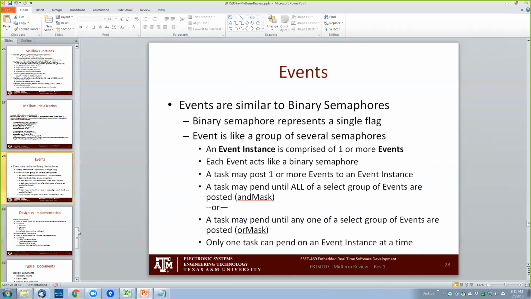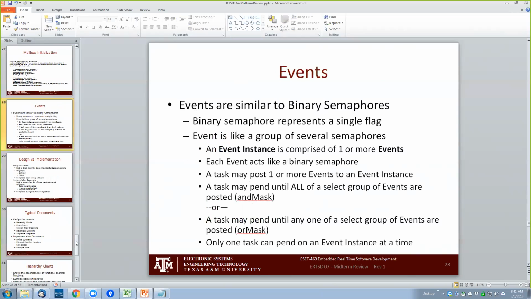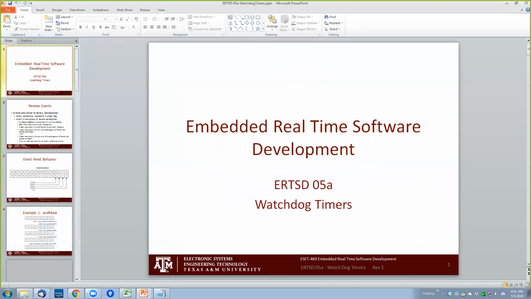And I did not put in the example code in this. We might, I think it's more important to talk about this in the documentation stuff. I'm going to flip over to an old lecture on events, since I did not put that in here. Let's see, where did we do this? Timers, semaphores, mailbox, and a watchdog timer. Yeah, okay.